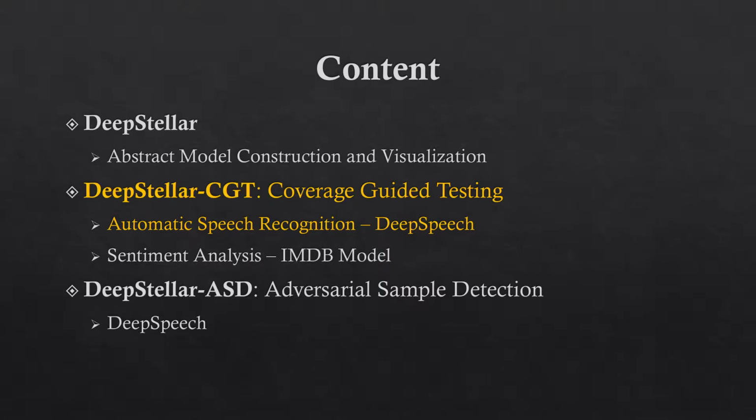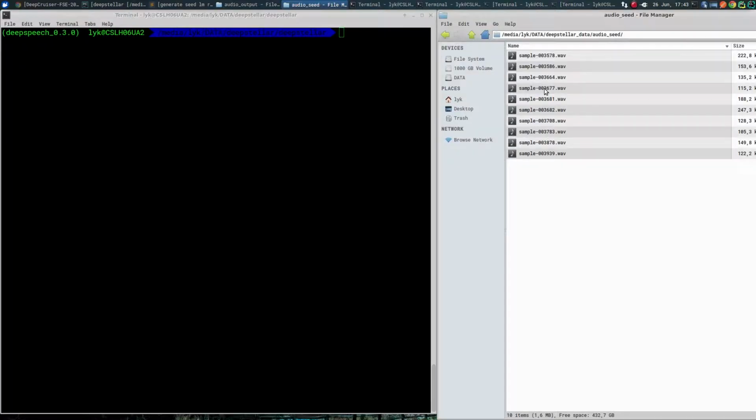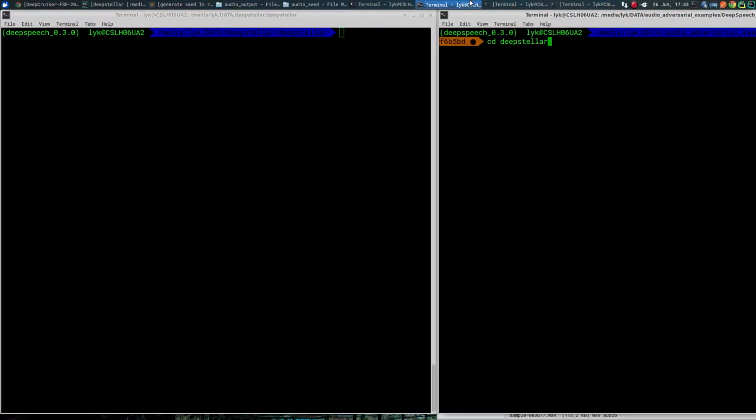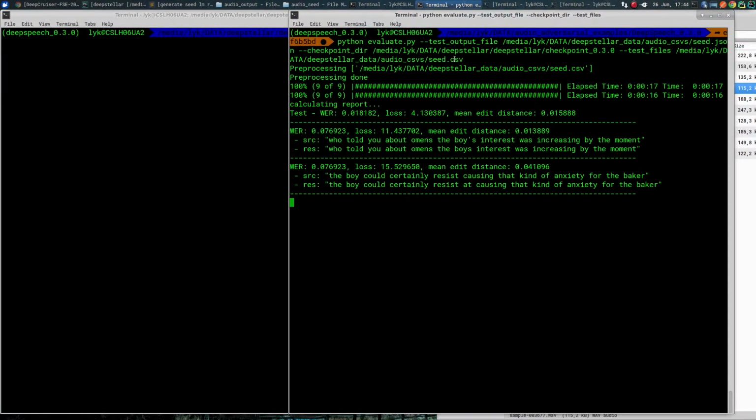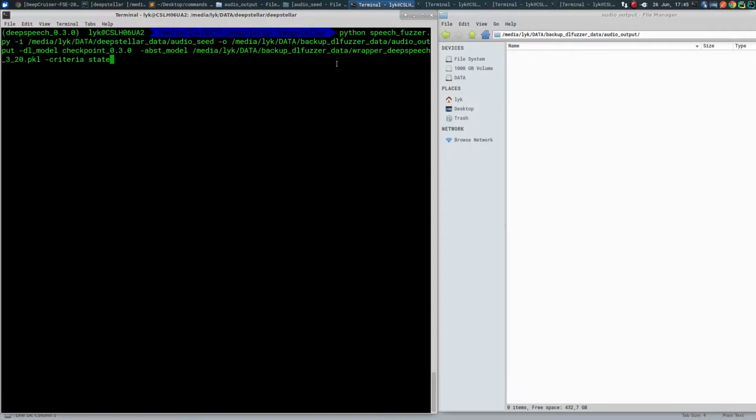In the second part, we demonstrate how to use DeepStellar for coverage-guided testing. To apply it on the speech domain, we prepare the DeepSpeech model and some sample audios as initial seeds. The sample seeds are mostly with accurate transcripts, and we check the average word error rate. It is about 0.02. Now let's start the testing and use state coverage as the testing guidance.